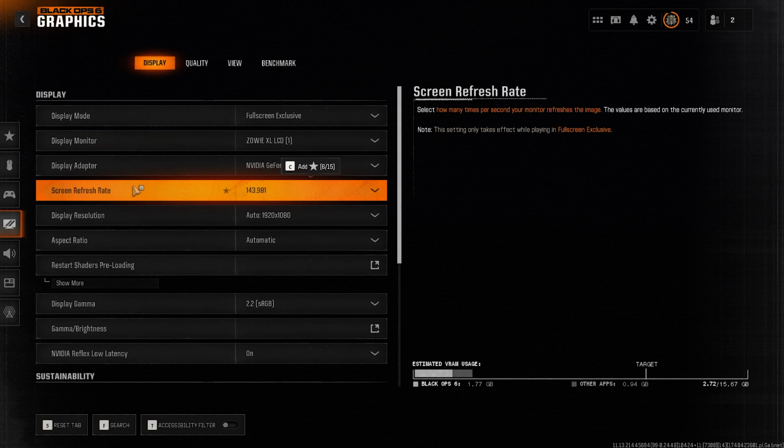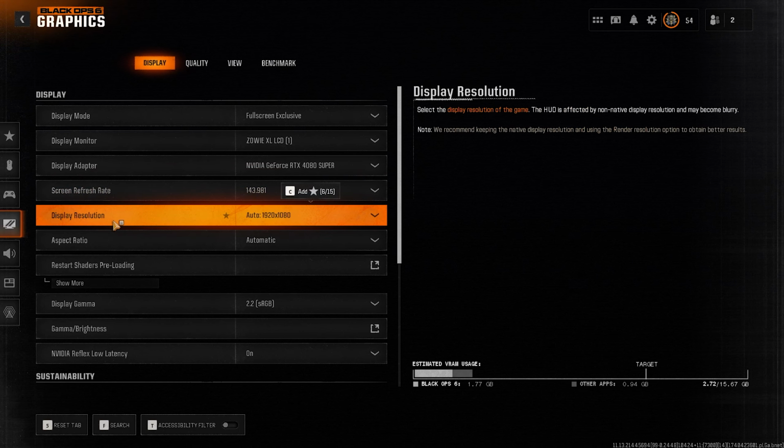For screen refresh rate, you obviously want to have this as the highest refresh rate that your monitor is capable of. In my instance, that is 144 Hz. Yes, I know that is quite low. I will be upgrading soon. For display resolution, you want to have this ideally at your native resolution. So if you're running a 1080p monitor, you would want to have this set to 1080p. If you are running a 1440p monitor, you would obviously want to have that set to 1440p. And in rare instances, if you are running a 4K monitor, you would want to have that set to 4K, obviously.